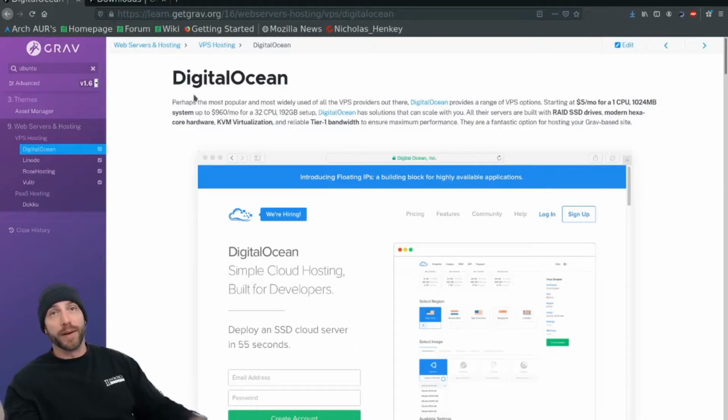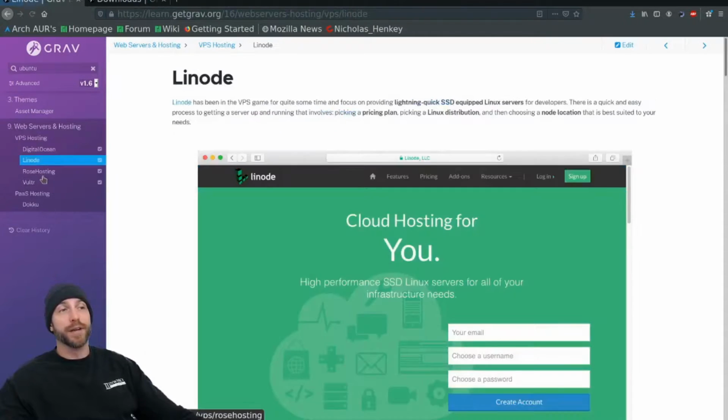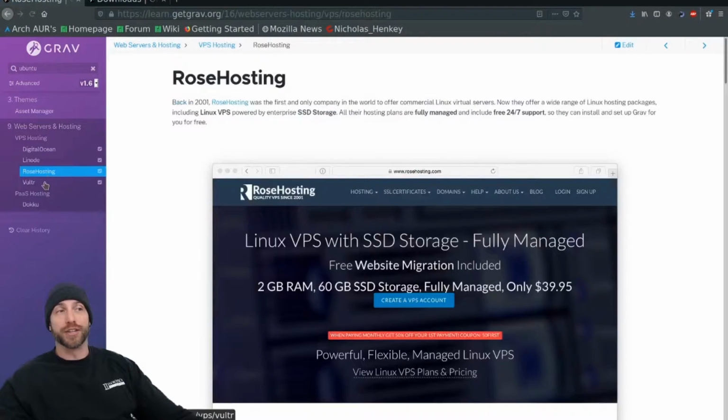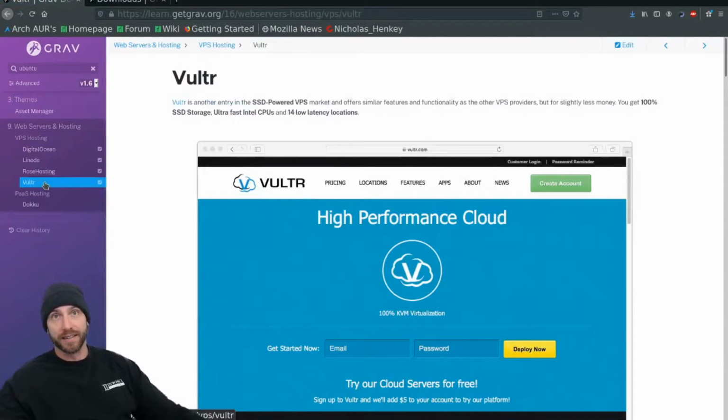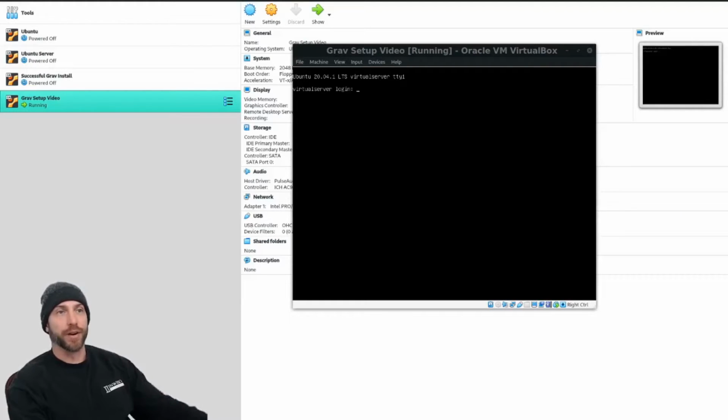I will be following the instructions for DigitalOcean. This is the hosting provider that I use. But I reviewed the Linode, the Rose hosting, and the Vultr hosting instructions, and they all look pretty much identical as far as I can tell. Now that our server's started up, we're just going to log in using the credentials we created during the setup last time.